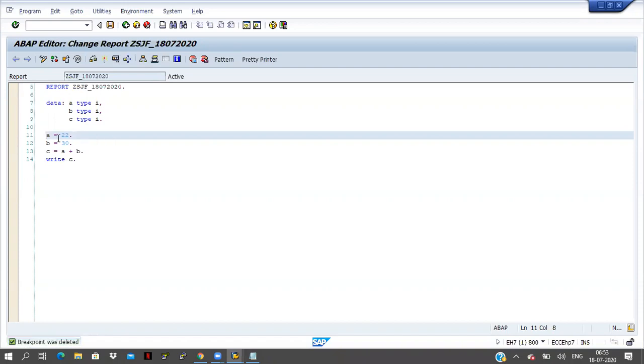See, A is here at line 11, and before that one, we have to double click on that line. Here, some symbol like a stop sign comes. This is one way. Otherwise, just click on that line, and the stop symbol is there: set or delete session breakpoint. This is the breakpoint concept. A breakpoint means it will stop the execution of the program and go to debugging.